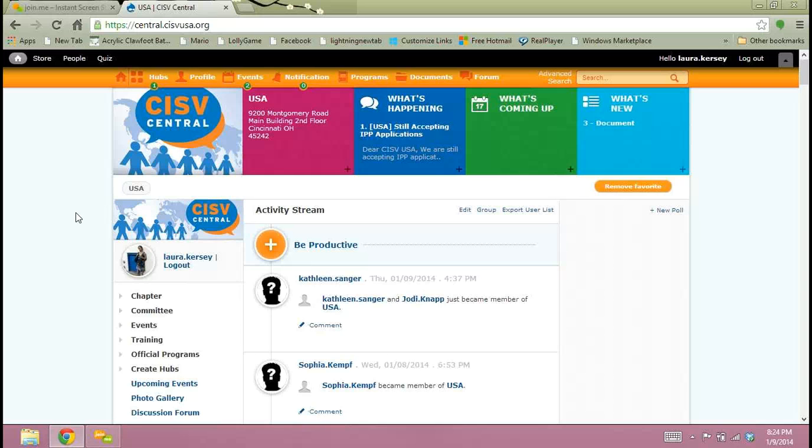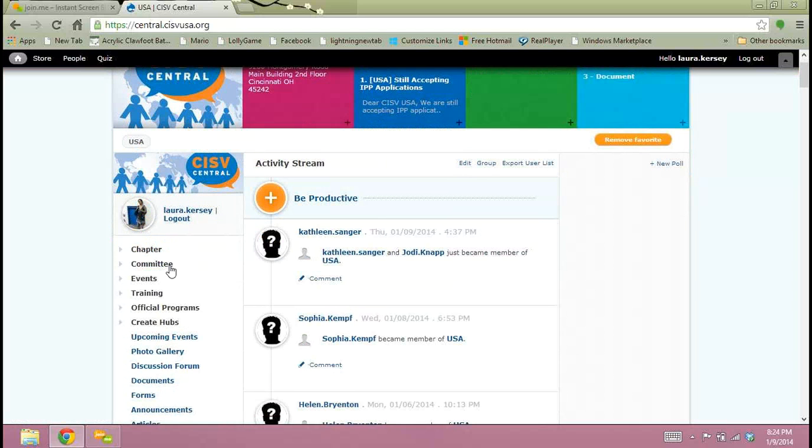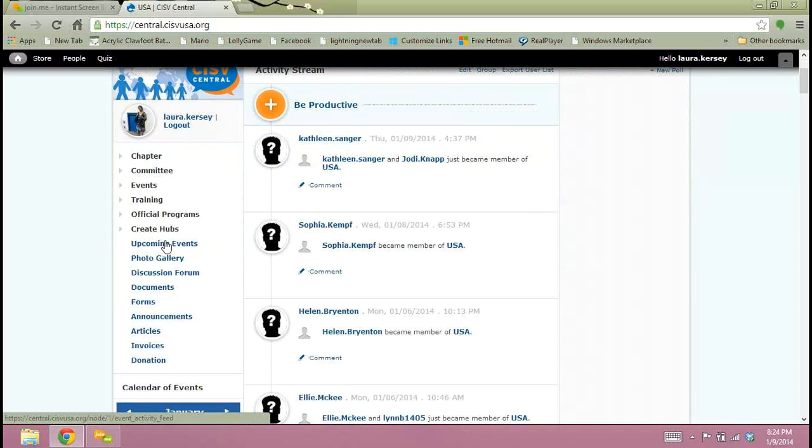I'm going to go ahead and show you how you set up chapter hubs or committees. Each chapter has the ability to set up committees within that hub. So we're on CISV USA, and I need a committee. You can see here it says Create Hubs. These are the things you can create: upcoming events, photo galleries, discussion forums, documents, forms, announcements. These right here are each individual chapter, and each individual chapter can create their own events, galleries, and discussion forums.